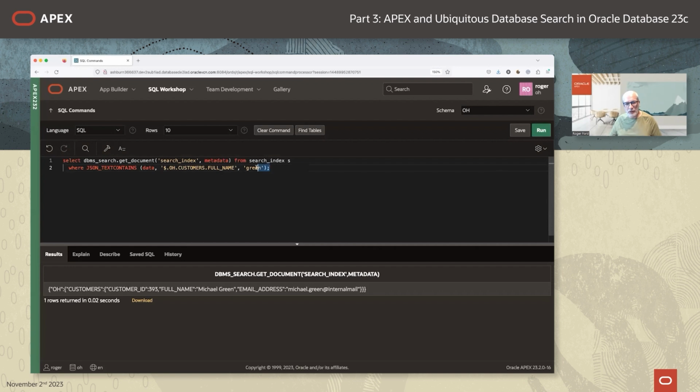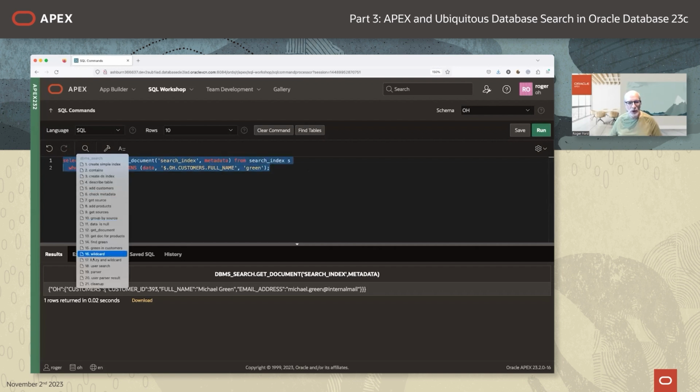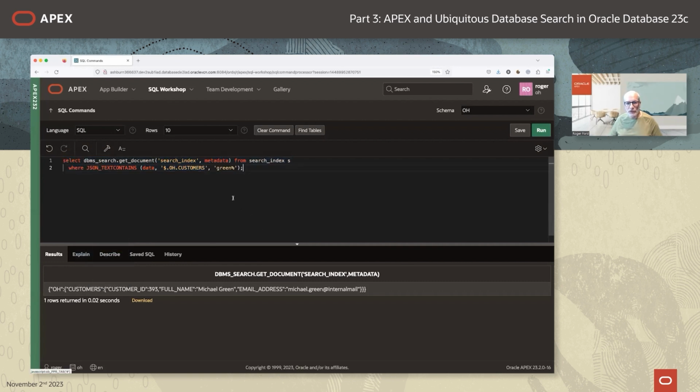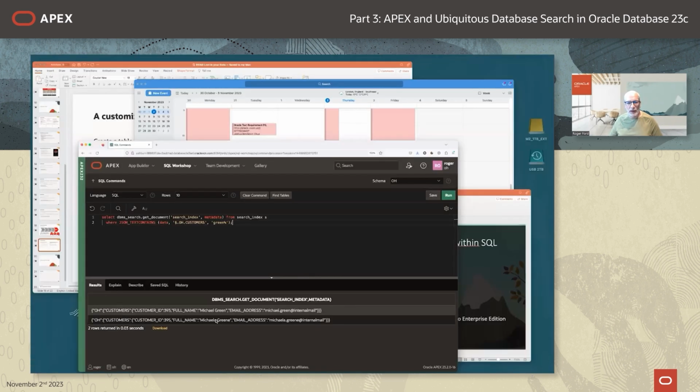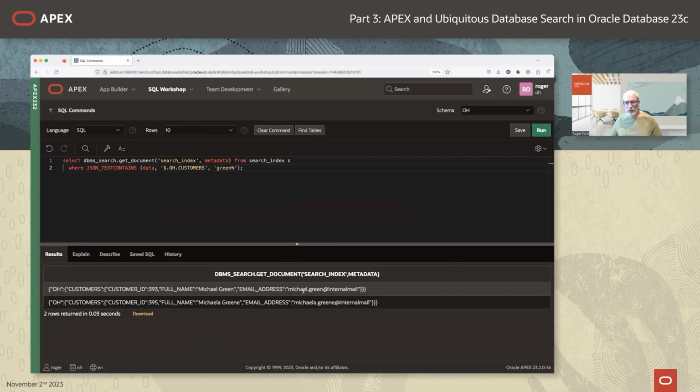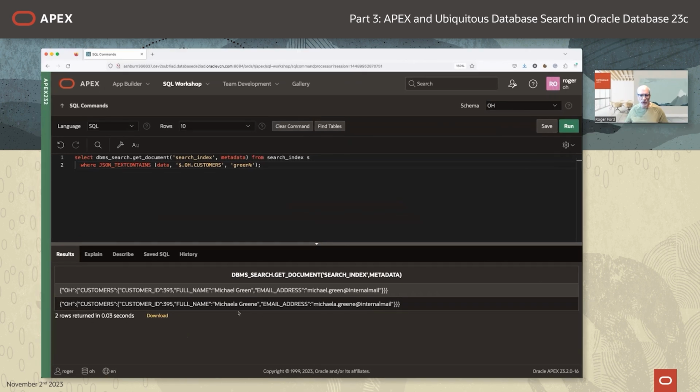Okay, now since this is an Oracle text index, I can do more than just simple word searches. I can do wildcard searches. So that's looking for any word that begins with green. And that's then going to find Michael Green and Michaela Green with an E on the end of it.